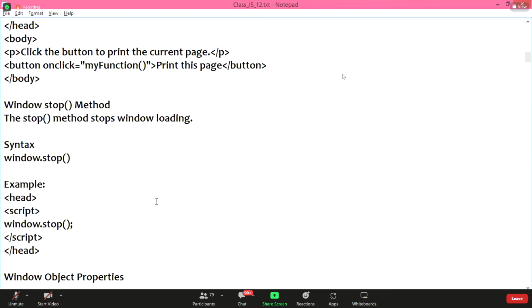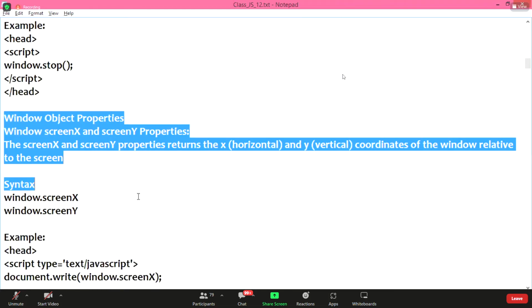Quickly respond. Right. Read about window object properties. screenX returns X coordinates, screenY returns Y coordinates. Once read the definition.